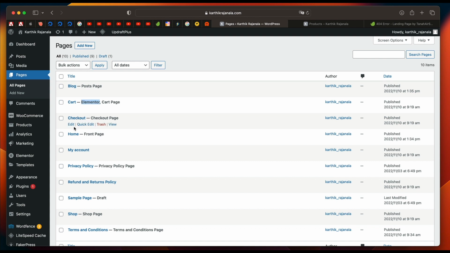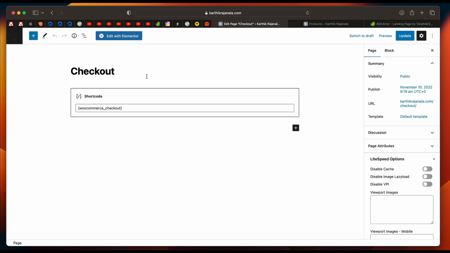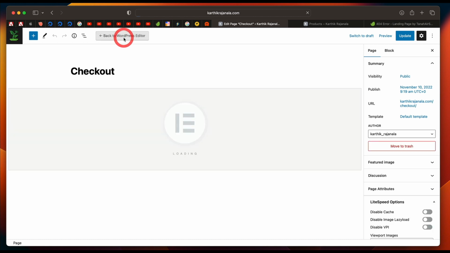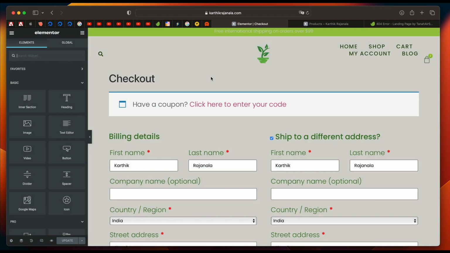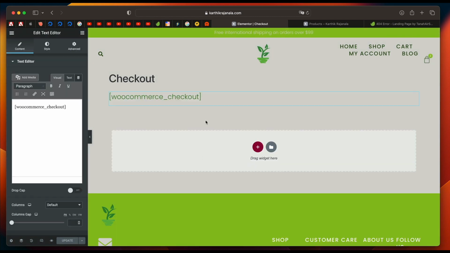Now we'll do the same with checkout page. We'll click on edit first. Once we see this interface, we'll just click on edit with Elementor. We'll use Elementor checkout widget to customize in a similar fashion, right? It's all about styling, or you can leave it default, it'll still work, but if you style it, you can see this is a shortcode.